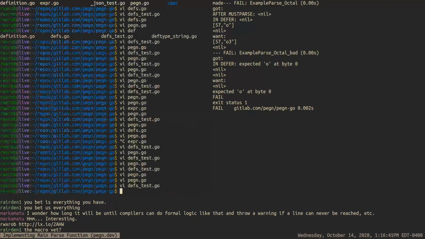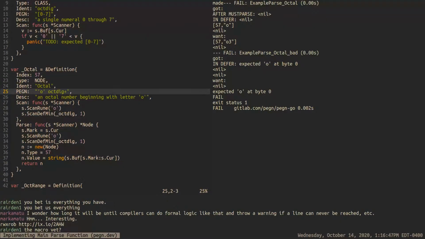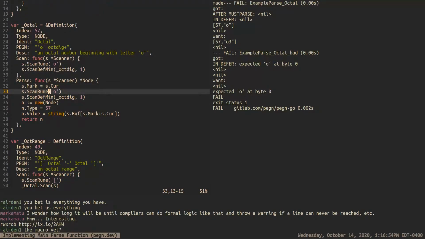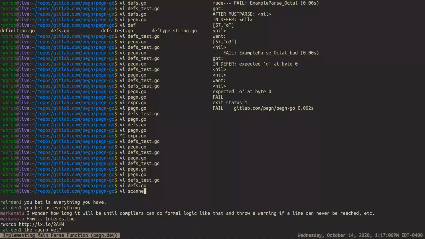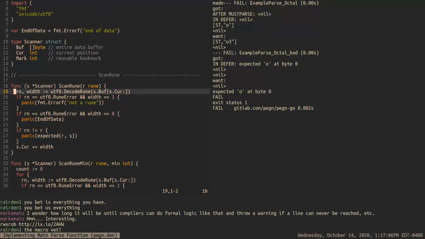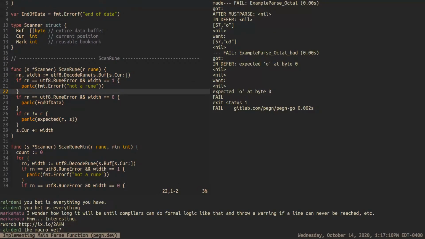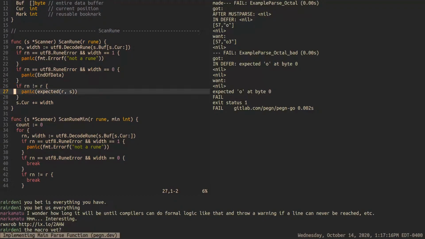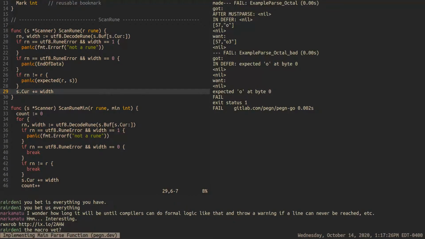So I think it's time for me to look inside of the parse def itself. So defs.octal. So this is what it does. It marks the current position, it scans the rune for 0, and it fails. Scan rune fails, and that throws an error. And scan rune is in the scanner. So we can look at the scanner. Scan rune decodes it. That doesn't match. That one actually does match fine. That's not a problem. So this is where that one doesn't match. So this is where it gets the error, and that's where the expected error comes from. So it panics with the expected error and never advances the cursor position.